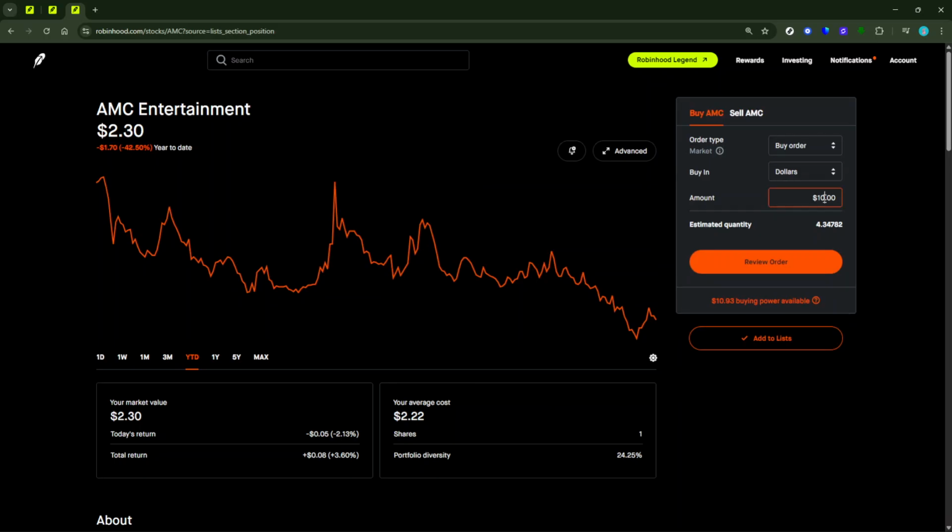That's how you buy and sell stocks on Robinhood, along with some essential beginner tips. Take it slow, keep learning, and always invest wisely.